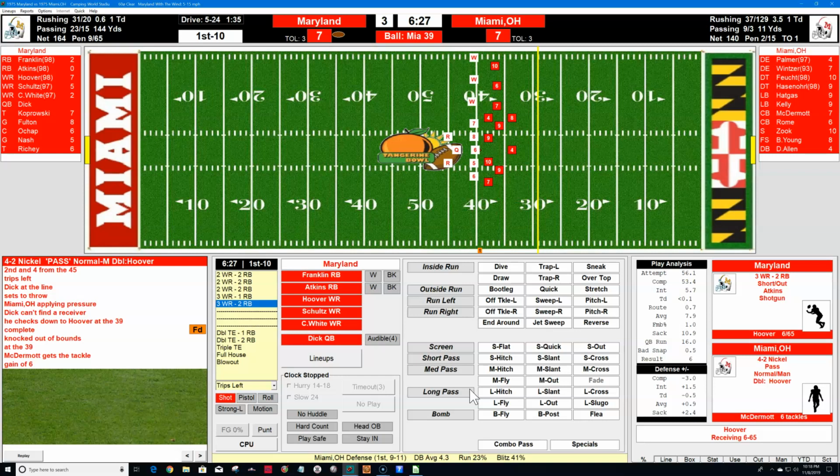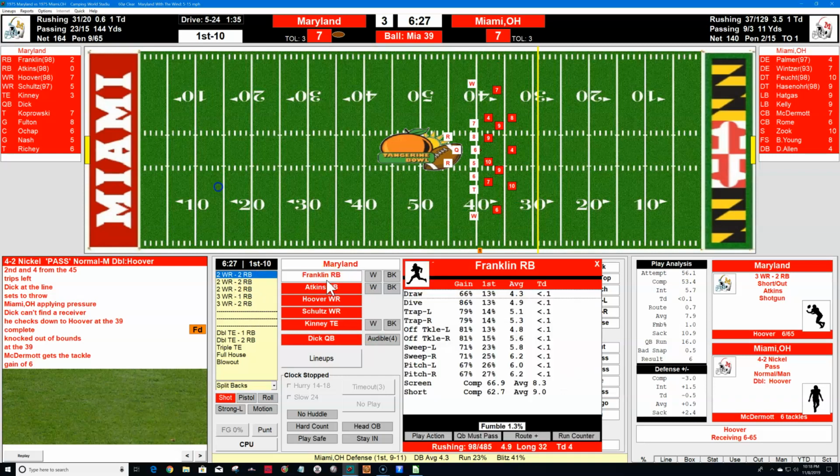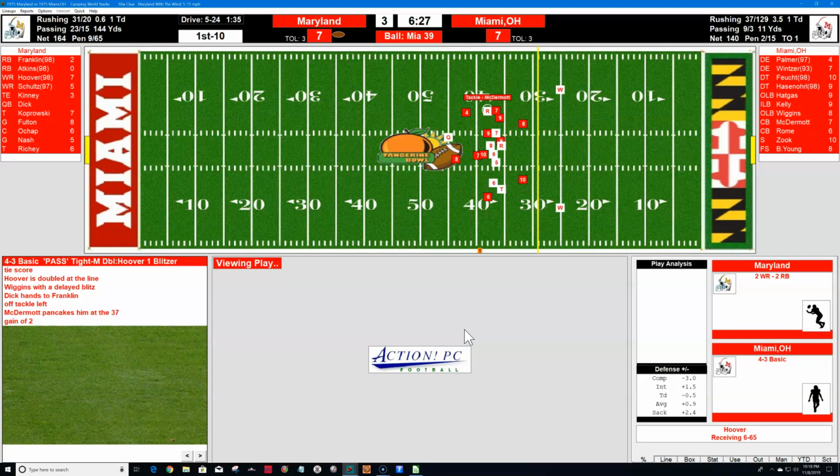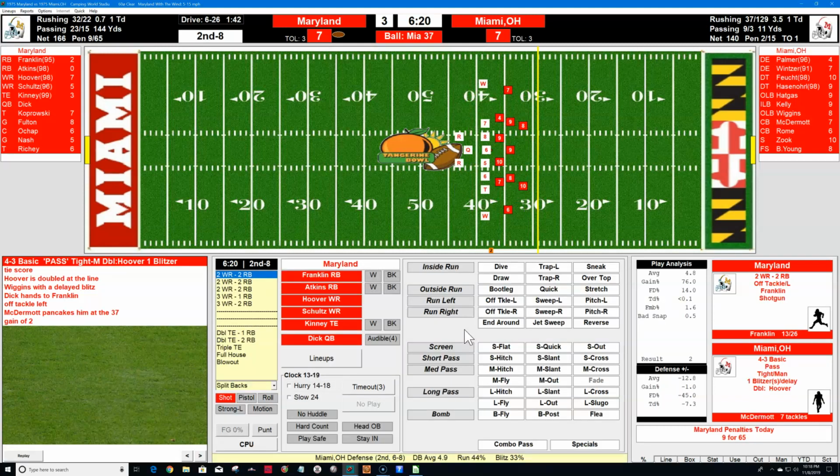They're at the Miami 39, 1st down Maryland. Staying in 2 wide receiver, 2 running backs. Franklin's going to get the play. Off tackle to the left. Hand off to Franklin. Franklin's got to get some yards. McDermott pancaked him at the 37. And a gain of 2. 2nd down and 8. You don't want to abandon the running game here. Well, you've only rushed 32 times for only 22 yards. Okay. Some of that is just because Maryland does not have a really great running game. But Miami's defense has done an excellent job.